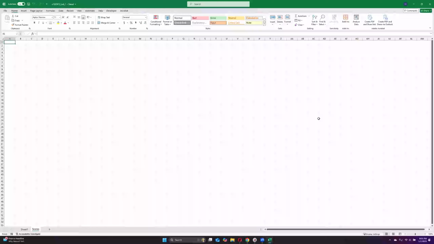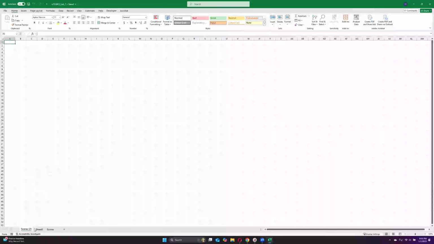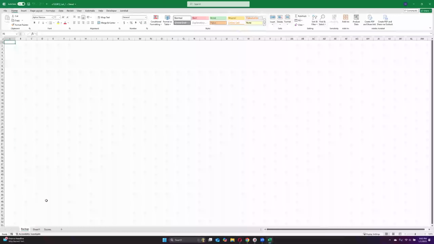Now, moving on, we want to create a copy of this worksheet. So we're going to right-click on our Scores sheet, choose Move or Copy, and we want to press Create a Copy. Go ahead and press OK. We should now have a Scores 2 that pops up here. But instead of it being Scores 2, we want to rename it to Backup. So go ahead and right-click, or you can double-click, delete, and now we want to type in Backup. Go ahead and press Enter. Now we have the Backup sheet named.